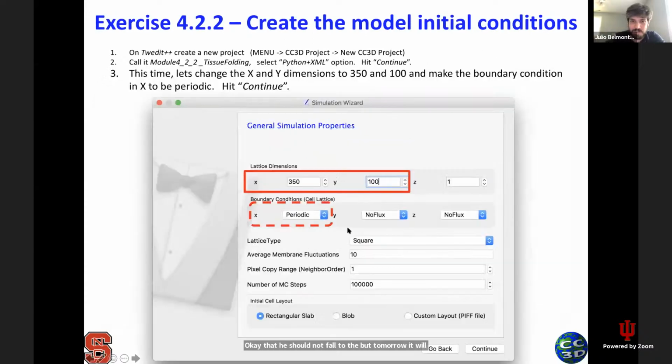Python plus XML. Here, this is important. In this new simulation window, I want to make X 350 and Y 100. The X boundary condition should be periodic, so I want it to wrap around on the X, and non-periodic, no flux, on the Y and Z. And here, rectangular slab.